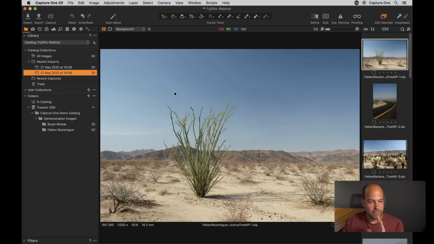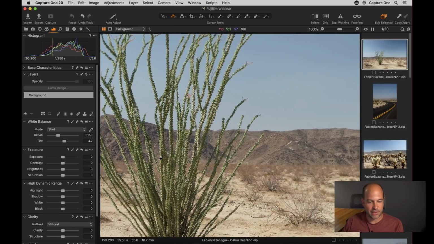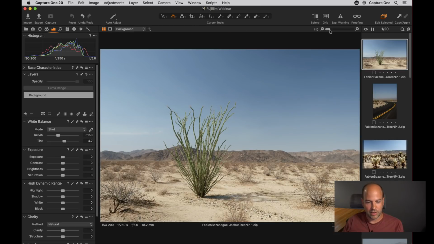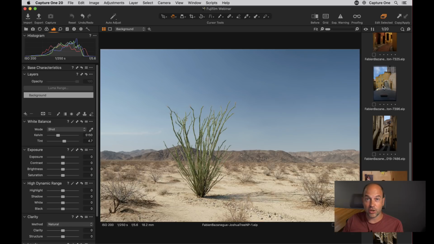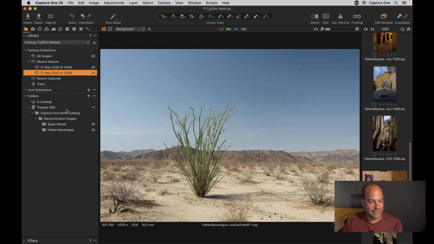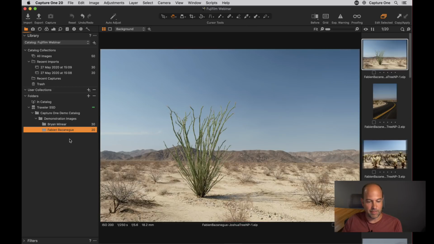All right, so you've probably guessed from the little simple things we've done so far a little bit about the interface. So obviously in the center is what we call the viewer. So that is where our photo is, which allows us to look at it at 100% or fit screen or a myriad of zoom levels in between. On the right hand side is what we refer to as the browser. This just shows us the contents of our currently selected collection in the first tool tab in the library tool. So if I switch to Brian, I'm going to see Brian's photos. If I switch to Fabienne, I'm going to see Fabienne's photos. Simple as that.